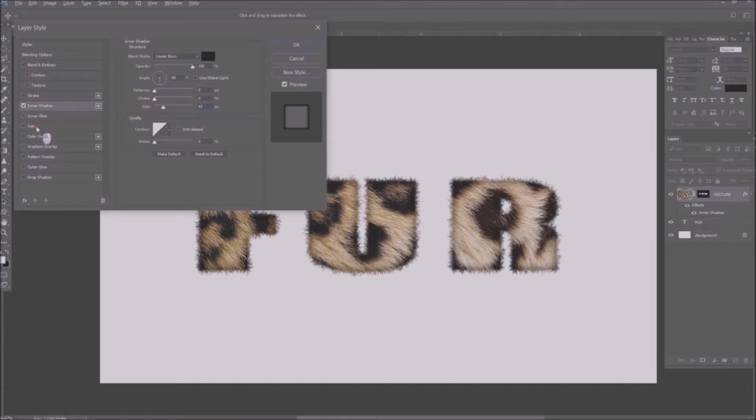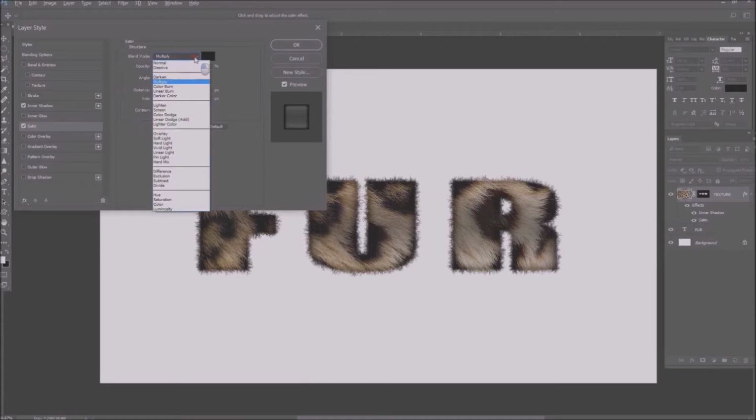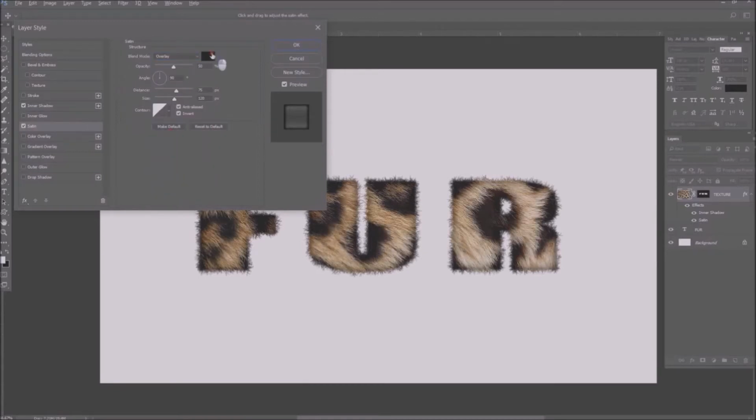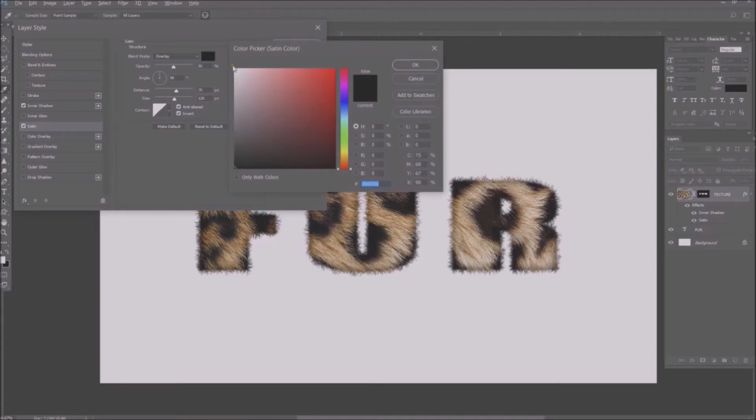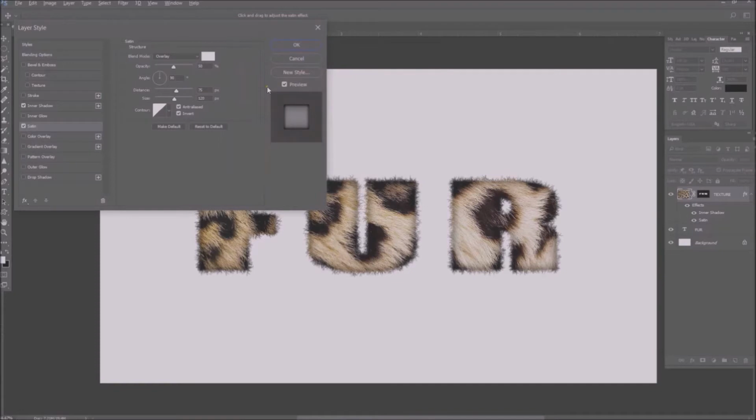And then you want to go to satin. Find satin and click on that. Then you want to go to the blend mode over here and change that to overlay. Okay. We want that color to be white. So we're just going to select our white right there. We're going to change the opacity to 46. Okay, now distance we want 250. So just pull it all the way up. Same thing with size, pull it all the way up. And just hit OK.